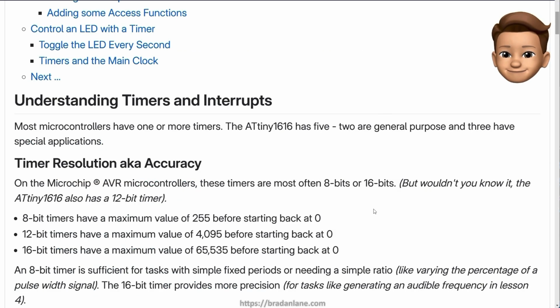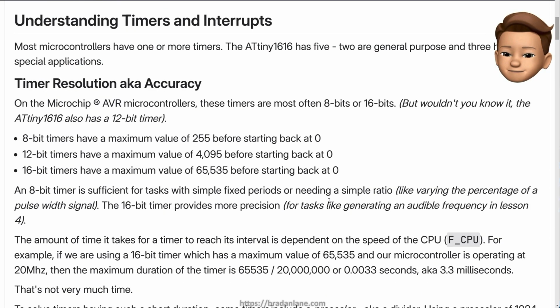So the AT-Tiny1616 has two general purpose and three special application timers. The two general purpose timers are the ones that we'll be using in Lesson 2, 3, and 4. Typical microcontroller timers are either 8-bit or 16-bit, though there are some cases where there is actually a 12-bit timer, but let's focus on 8-bit and 16-bit timers.